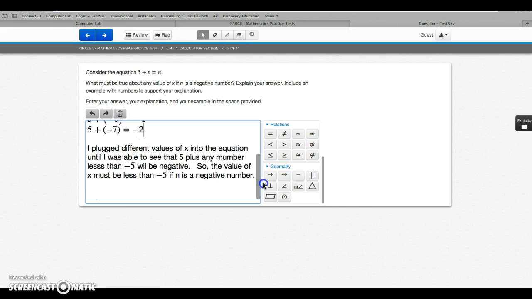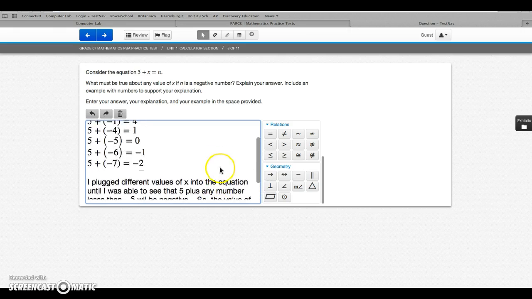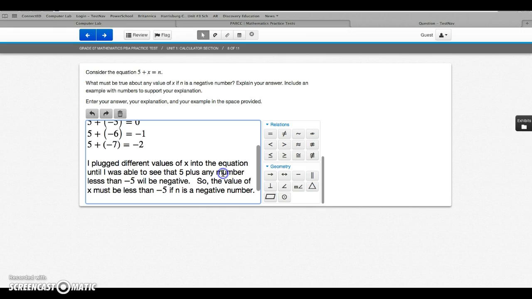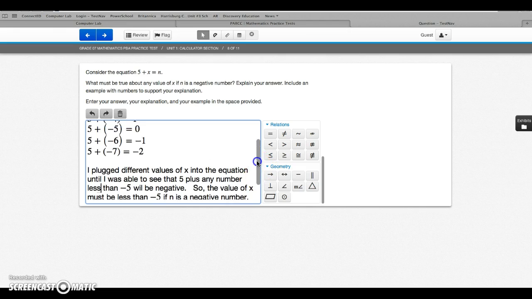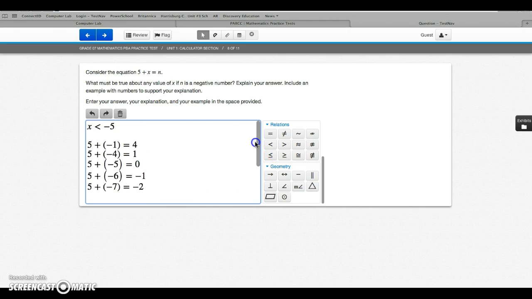And then I wrote my explanation that I had plugged different values of x into the equation until I was able to see that 5 plus any number, and I misspelled number, so that's something I'd have to fix, less than a negative 5 will be negative, so the value of x must be less than a negative 5 if n is a negative number. My two examples that show this to be true are right here, even though I did several numbers, and that's the process I went through to arrive at this equation.